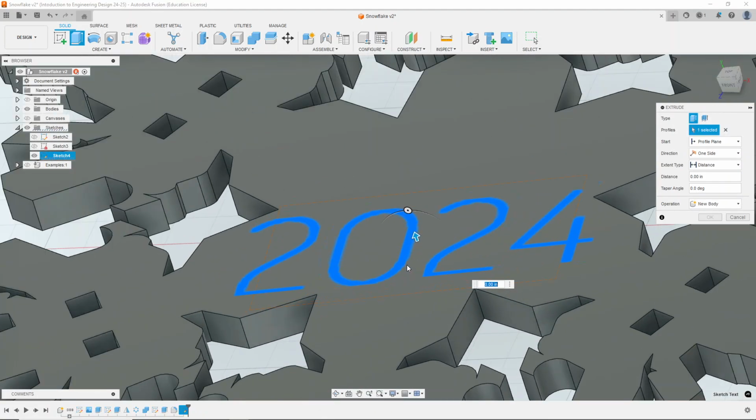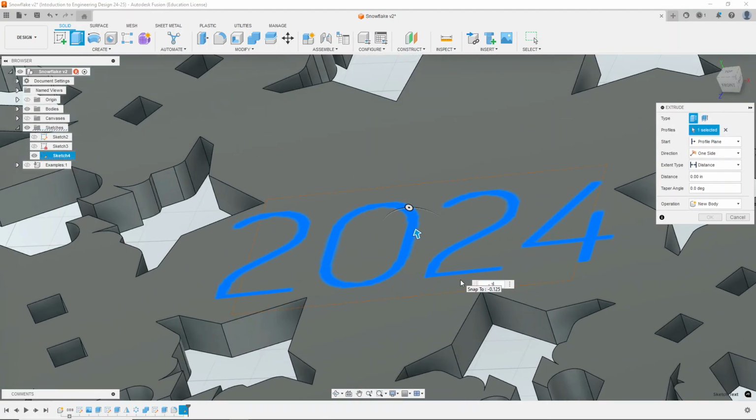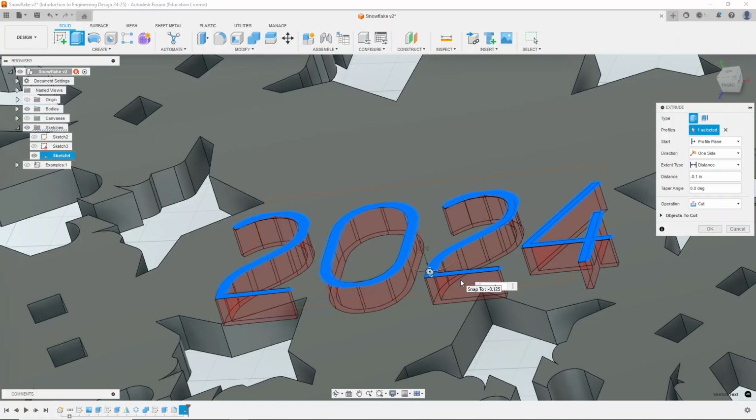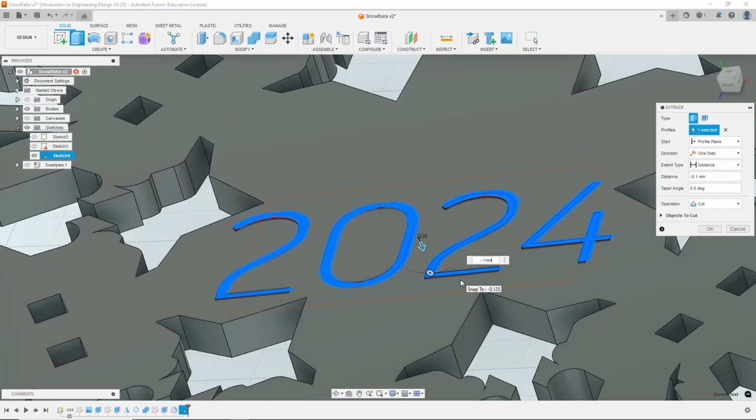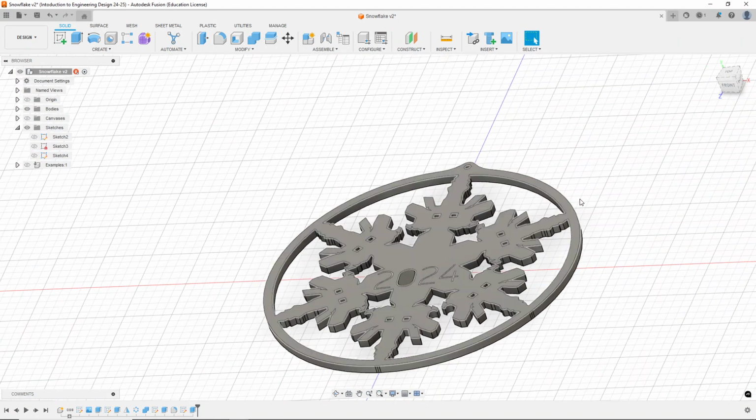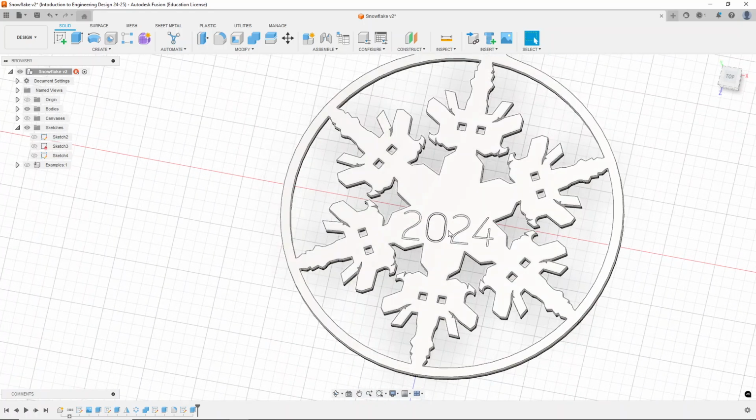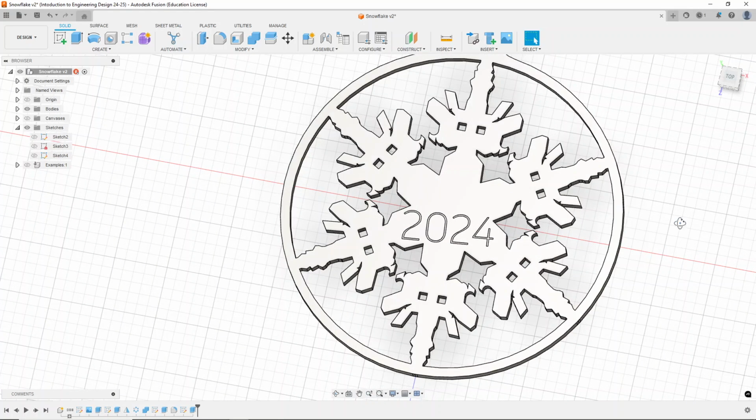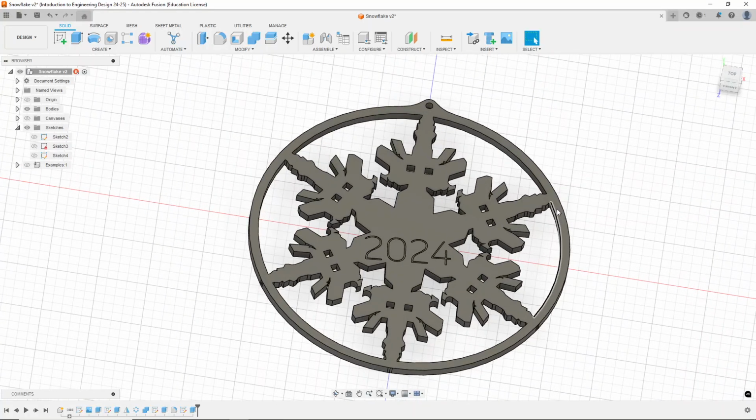I'm just going to cut just into the surface. So I'm saying negative 0.1, maybe negative 0.1 millimeter. So it just goes below the surface. So if you want to add some text, you can just put it somewhere on your surface, or you can leave it as it is, as just a snowflake.